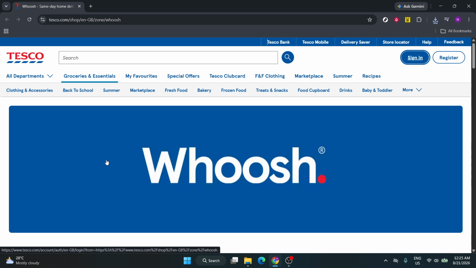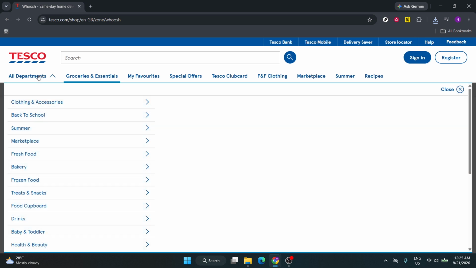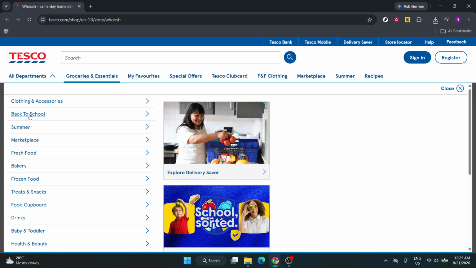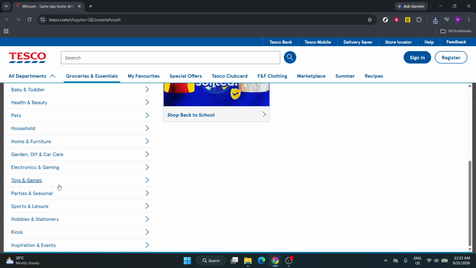After signing in, look for the All Departments option. Click on that to view all the available product categories. This is helpful because it gives you a full overview of what you can shop for through Whoosh instead of searching item by item. From there, you can choose a department to begin browsing.